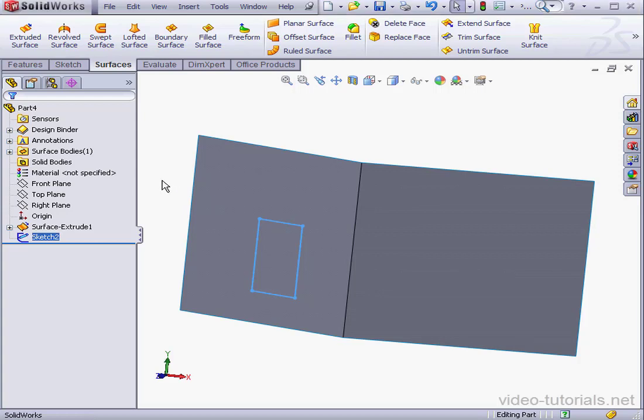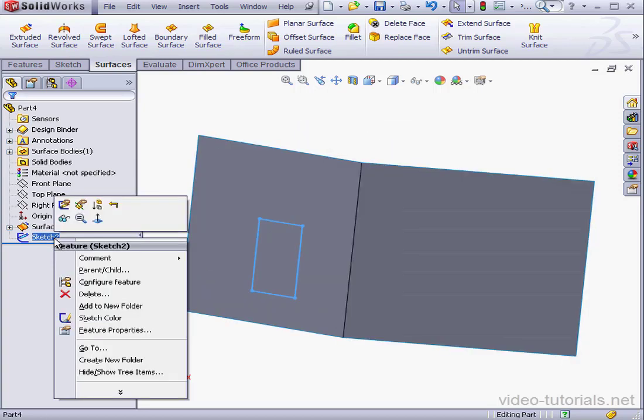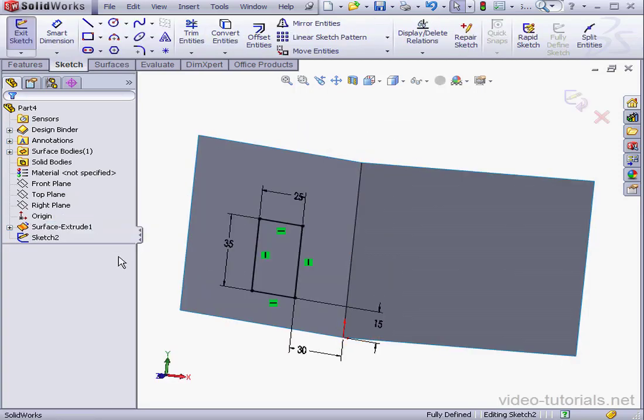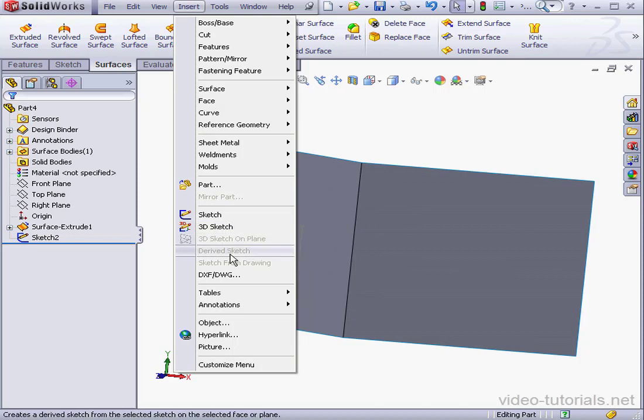Welcome to my lesson about using a derived sketch. On my screen, I've got two faces and a fully defined sketch. The derived sketch command is located under the Insert menu. Right now, it's grayed out.